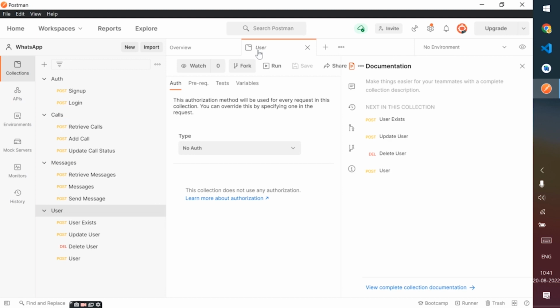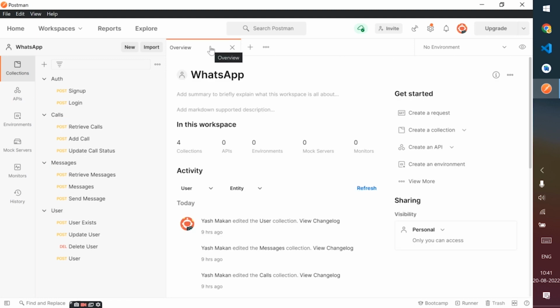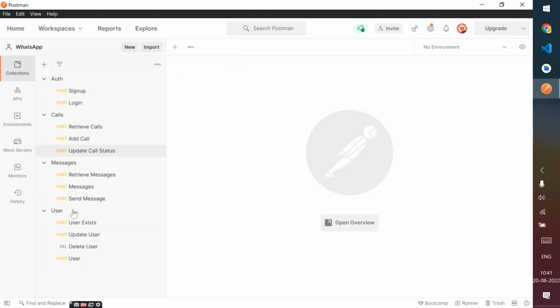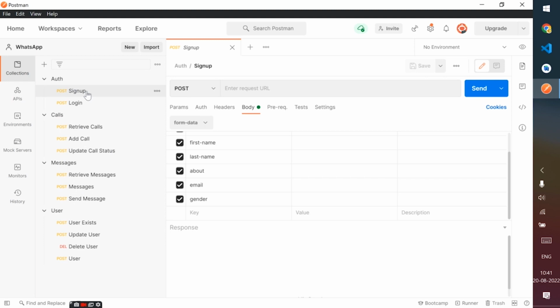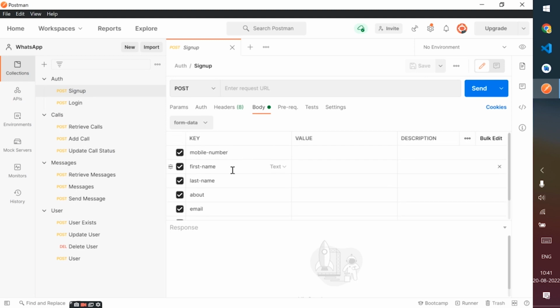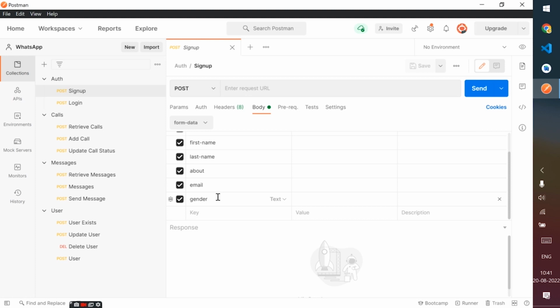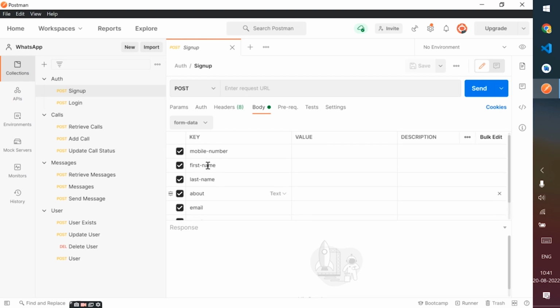Now, firstly, without creating the APIs, let's just discuss what these are. In the authentication collection, we have a sign up. Inside sign up, we'll take mobile number, first name, last name, about, email, and gender that we have inside our application, right? All of these fields are required to create a new user inside our application.